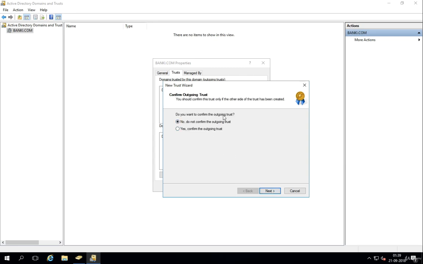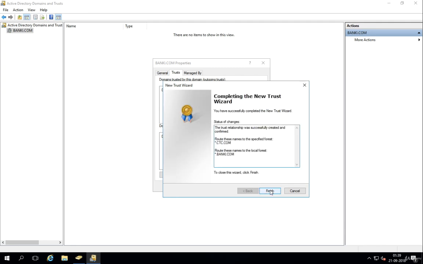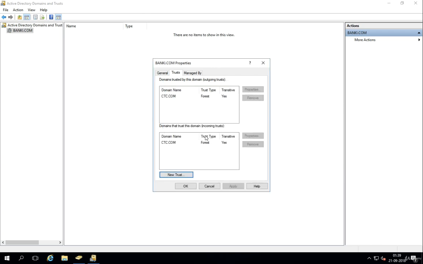Do you want to confirm the outgoing trust? Yes. Confirm. Click next. Confirm the incoming trust? Yes. Click next and finish. Now the trust configuration is completed here.